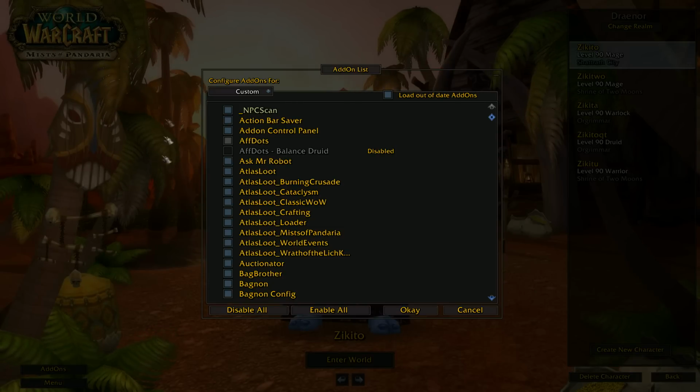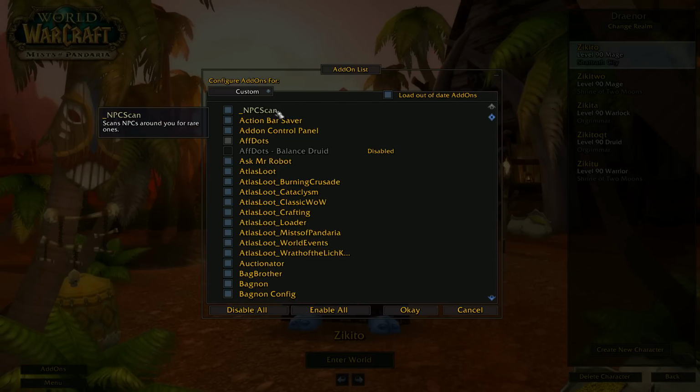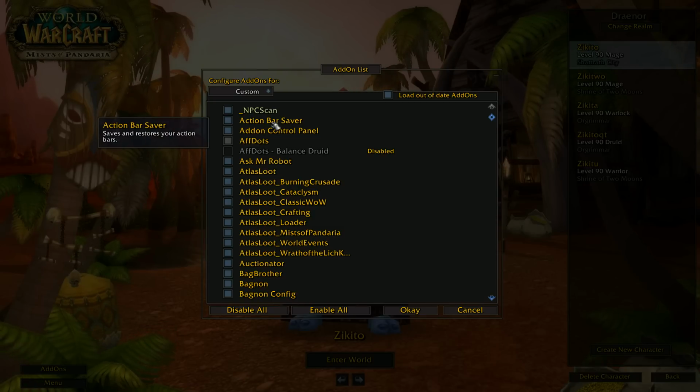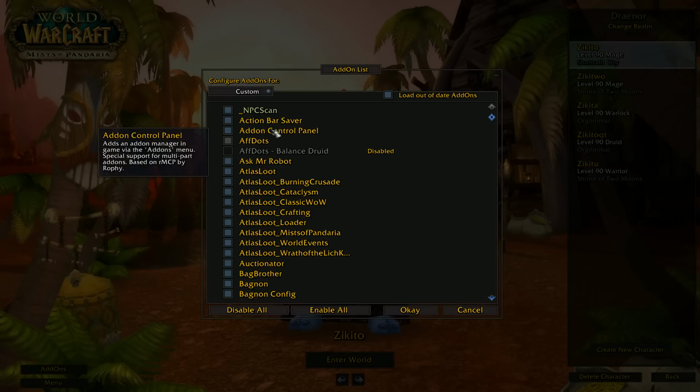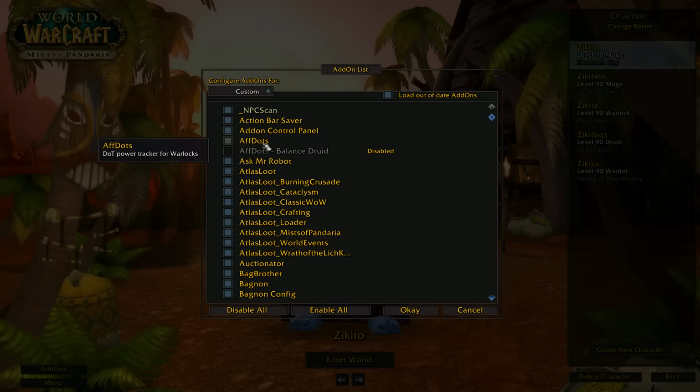Okay, so I have a lot of quality of life add-ons. The first one is NPC Scan. It's very useful if you're farming rares. The next one is Action Bar Saver, which is also very useful if you have more than 2 action bar setups. After that, it's Add-on Control Panel, which gives me the option to turn add-ons on and off without relogging. After that is an add-on I use on my Warlock and Boomkin, so I won't go into details.